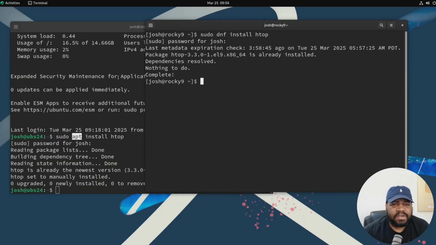And just to break it down a little further, both commands check online software repositories and download the package. And it also grabs its dependencies and installs everything cleanly.